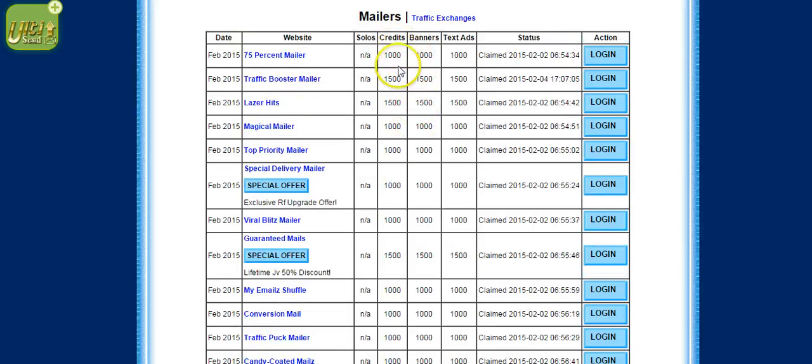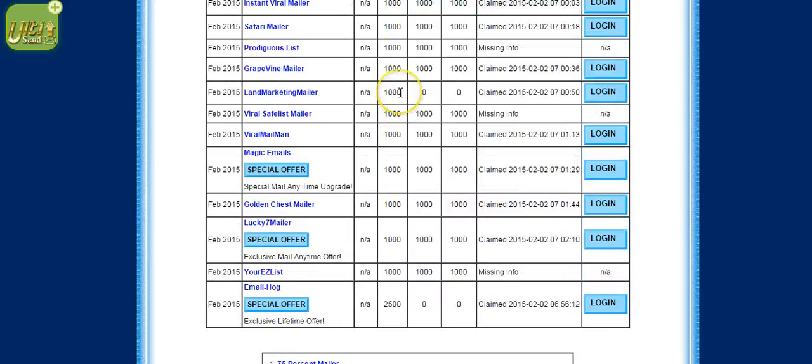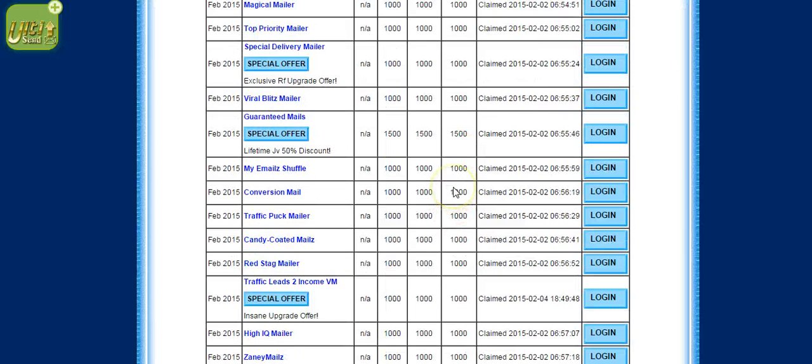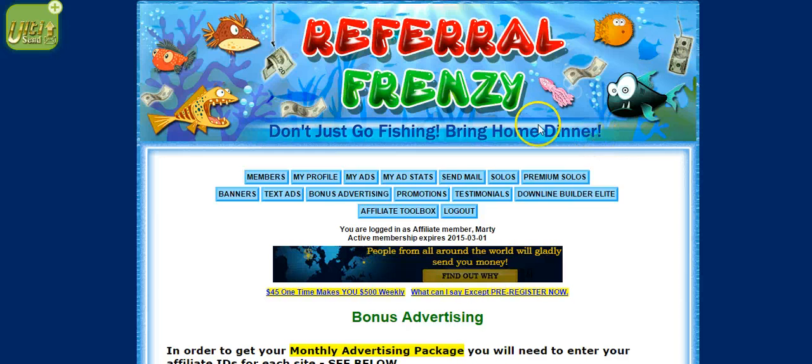So when you start looking down here, there's tens of thousands of emails that you've got credits for that you can send out, without paying anything extra above what you've already got for these mailers. Some of these mailers I'm free at, some of them I've upgraded. I got to tell you, this is powerful. So that is Referral Frenzy.